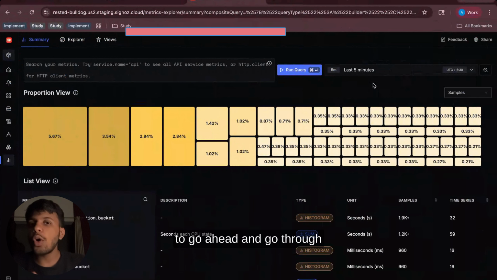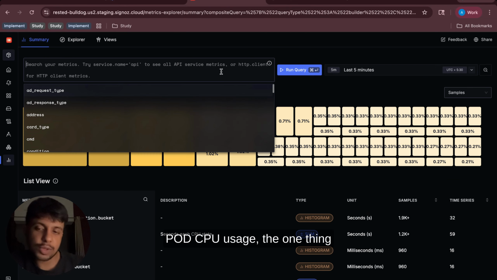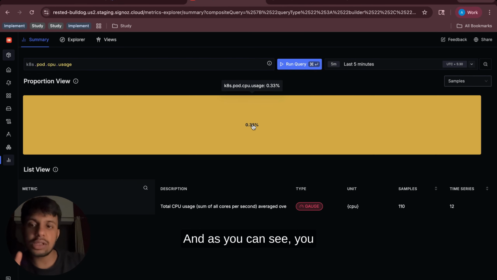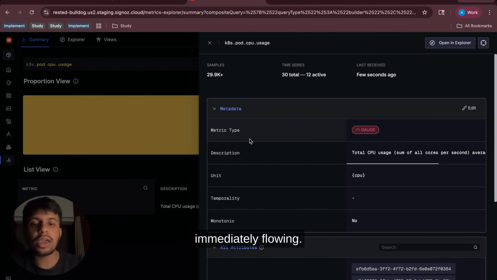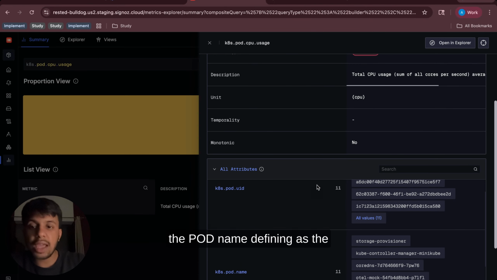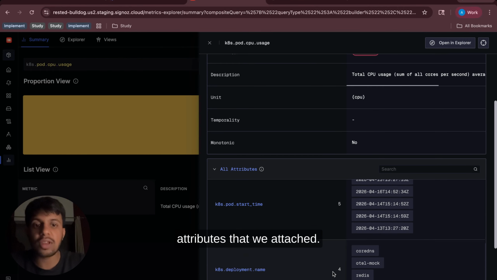Okay, so now's the time to go through each of these signals. As you can see, firstly, we have the Kubernetes pod CPU usage, the one thing that we require, on the CPU utilization. And as you can see, all of those metrics are immediately flowing. And you can see the attributes as well. You have the pod name, the namespace, the deployment name, all automatically attached by the Kubernetes attributes that we attached.